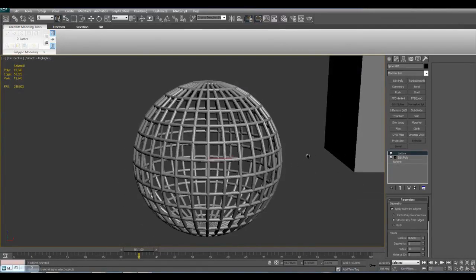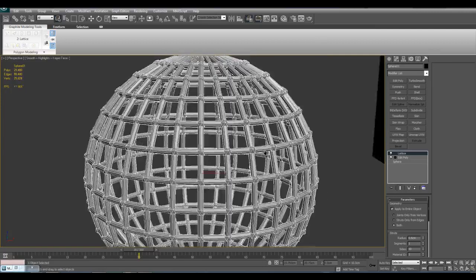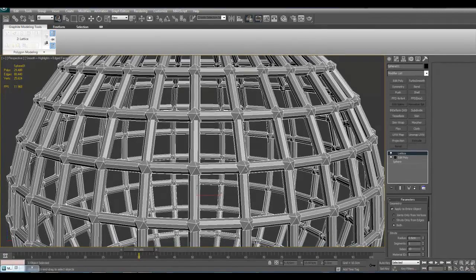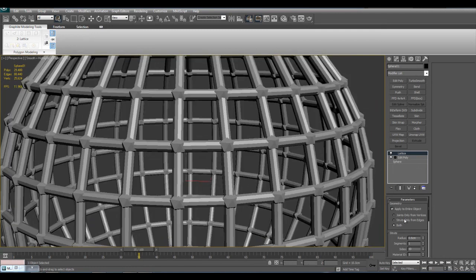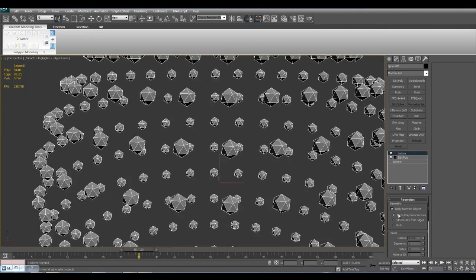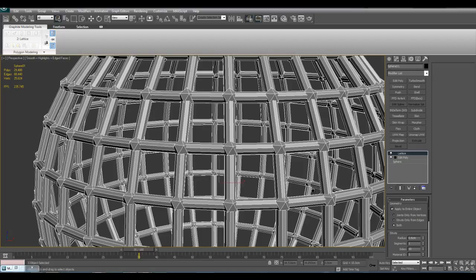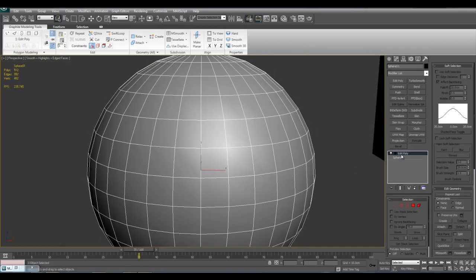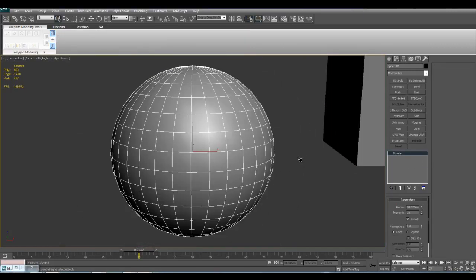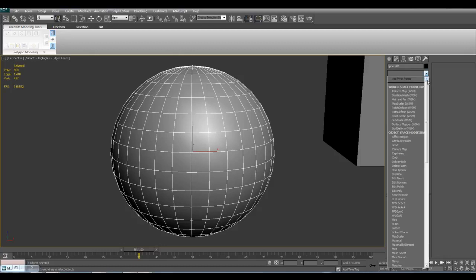the lattice modifier, and you can have both the beams and the spheres, or you can just have one at a time. So that is the lattice modifier. Haven't used it too much myself, but it's there and it does have its uses.